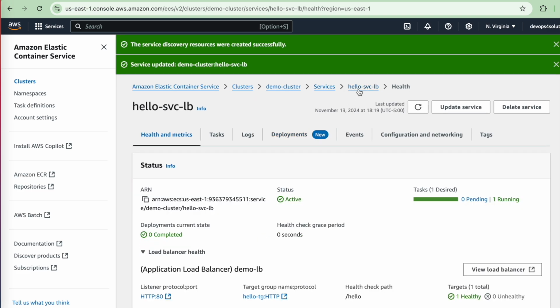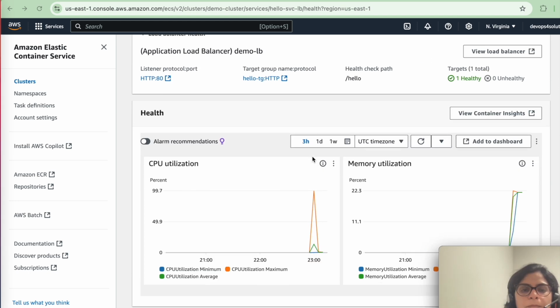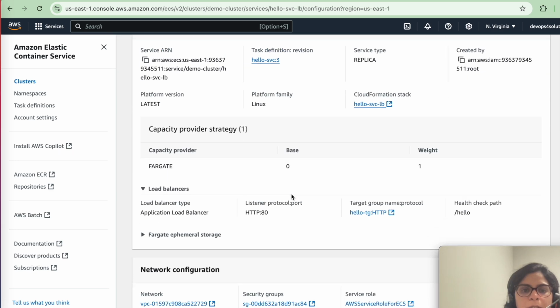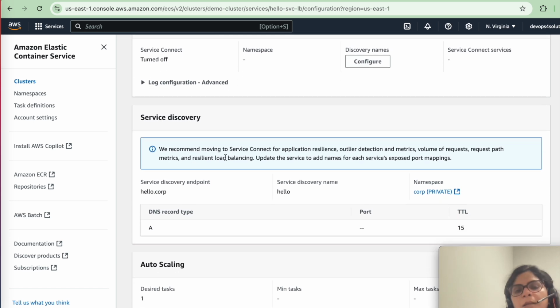Okay, so here you can see that I have created this. And you can see all the details for your service discovery here. There is a recommendation that we can use Service Connect also, but for this particular example, we are using Service Discovery. And here you can see the Service Discovery endpoint hello.corp. As I showed you, this is what I have provided, and this is our namespace name.